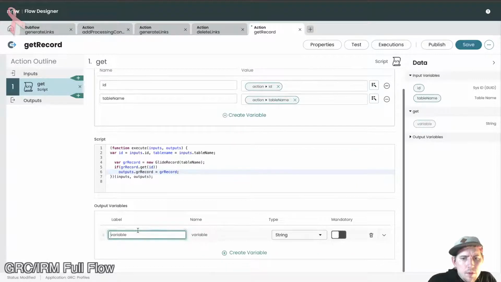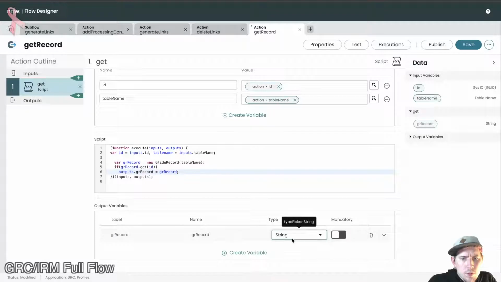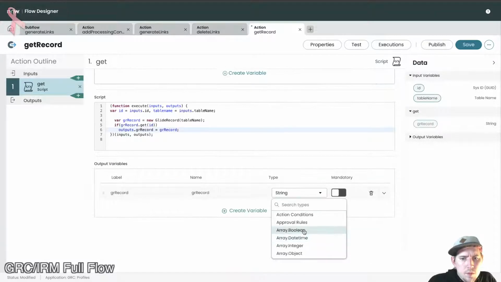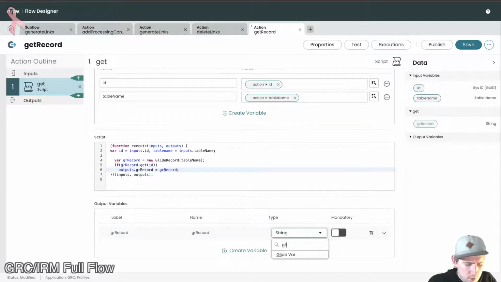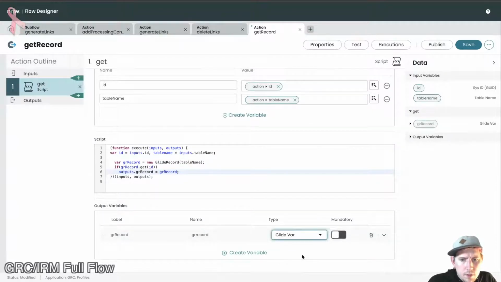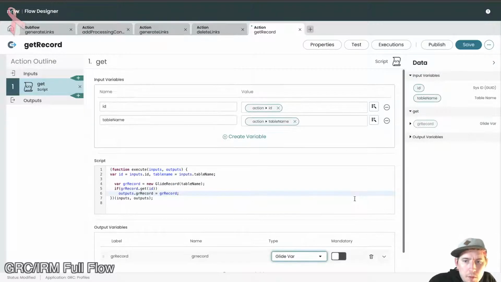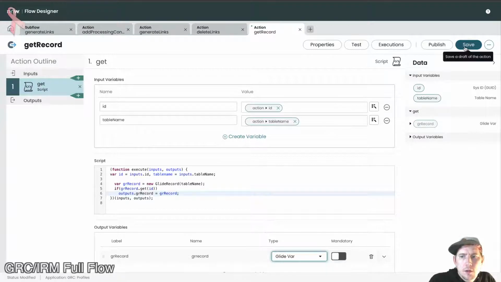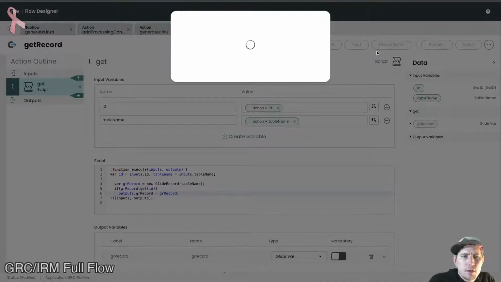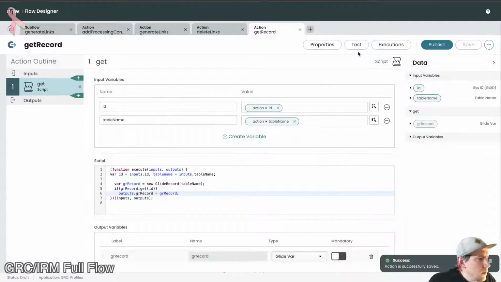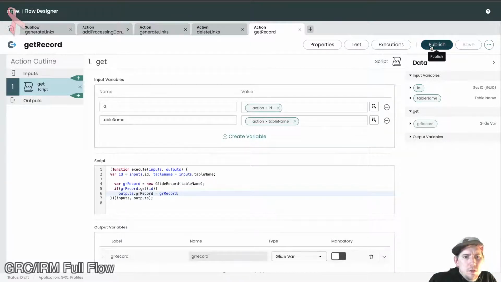Create variable, name, and that will be glide. What is a glide var? Won't be mandatory because I might not have got one. Okay, so can I save that? Save that, publish, get record.